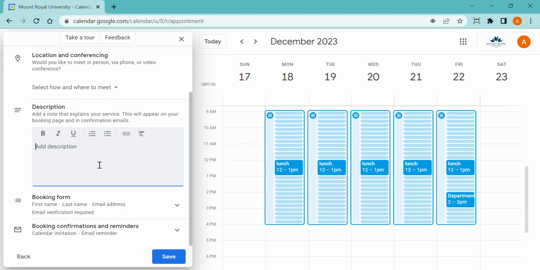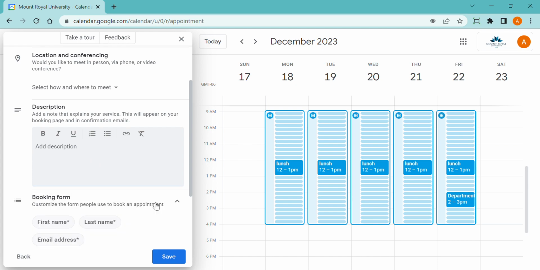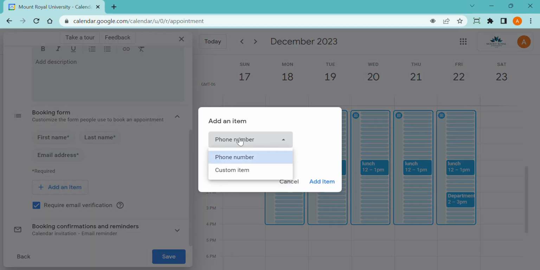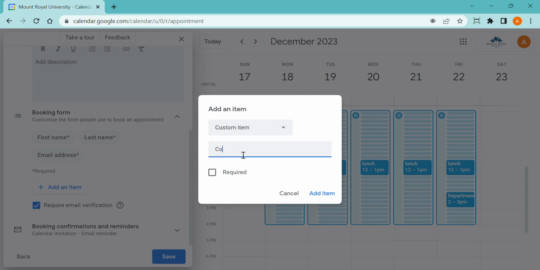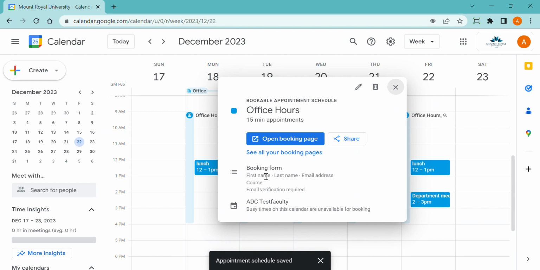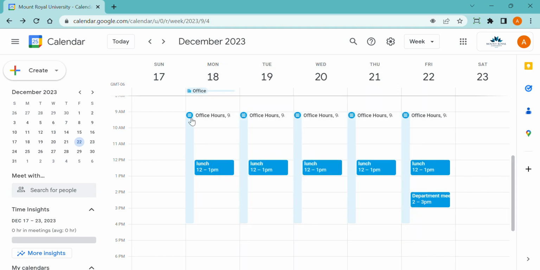I don't. In the booking form, automatically they ask for the first and last name and email address. But I want them to also ask, what class are you from? So I'm going to make a custom one and say, which course is this? And I'm going to make it a required field. And then I'm going to go with the default calendar invitation reminder, and then save that. And I'm just going to exit this, and here's what it looks like.